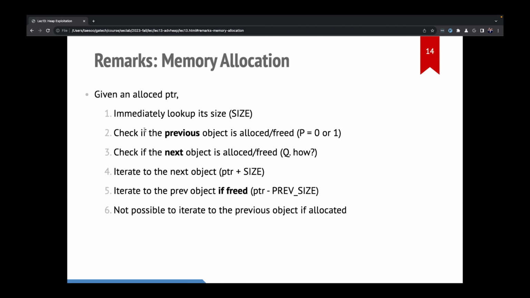So there are lots of important points. First, it enables immediate lookup of the size. Given a pointer, you can subtract 1 word and access it. It's pretty nice. It's a constant operation. Also, we can now check if the previous object is free. How can we check? Given a size, get the metadata in the least significant bit and check if it's actually 0 or not. We can also check if the next object is free by iterating to the next object and the next object.